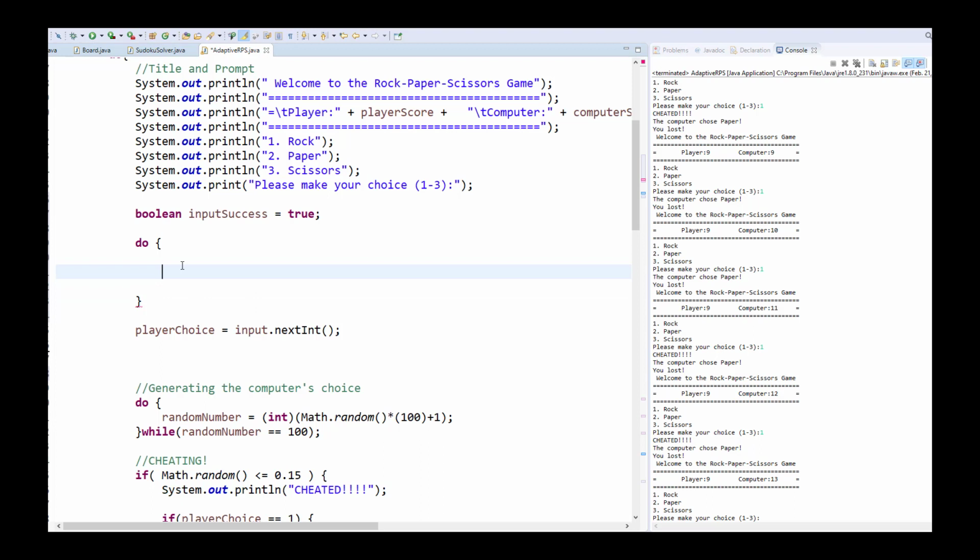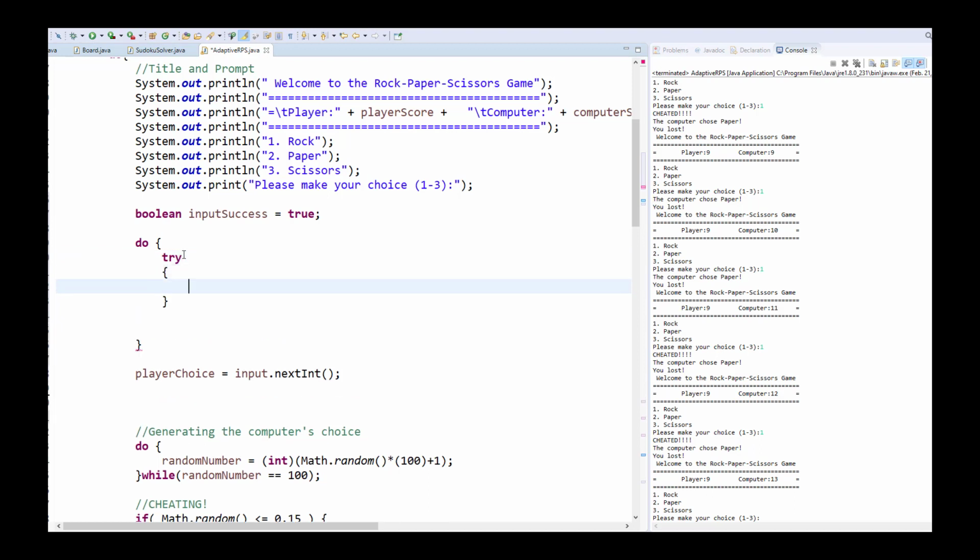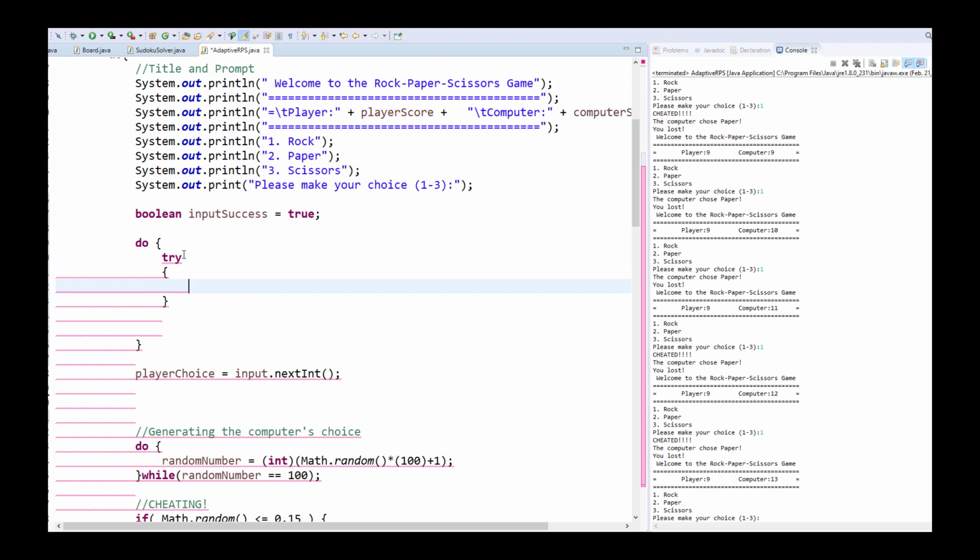So what we're going to do with this error trap is we're going to test to make sure that the user actually enters a number between 1 and 3, right? And also that they didn't enter text or something like that that's just going to break the program. So what we're going to do is we're going to say try, okay? And by saying try, we're going to acknowledge that something could go wrong. When you try, it means that you acknowledge that something might not work.